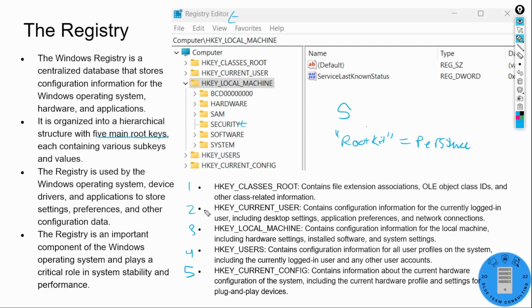So at a high level, we can walk through these 5 different main root keys. We have HKey classes root. This contains all your file extensions, all the object class IDs, and other object class related information. You have your current user. That's exactly what the name implies. The current logged in user, including desktop settings, application preferences, and network connections for that user. HKey local machine. That's going to have all your information related to the local machine, for your hardware settings, SAM, security, software, system settings, etc.